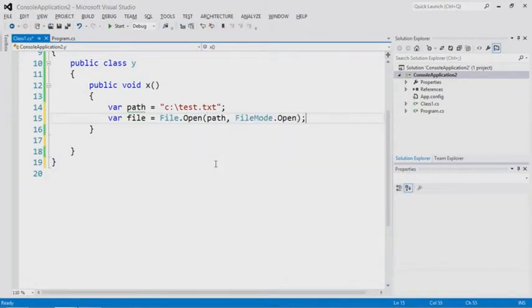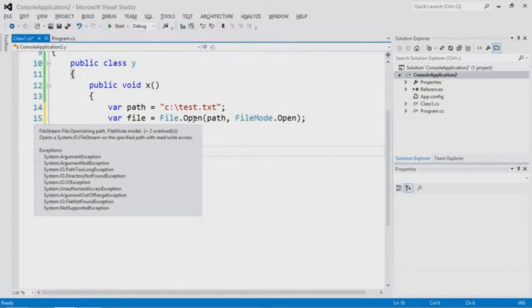Now, file, let me show you the type of file. File returns a stream. And stream is a great example of something that is a resource that you want to release. And now that I have it, this is actually locking the file.